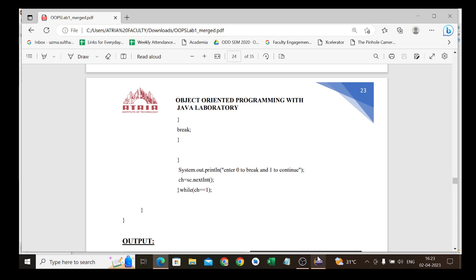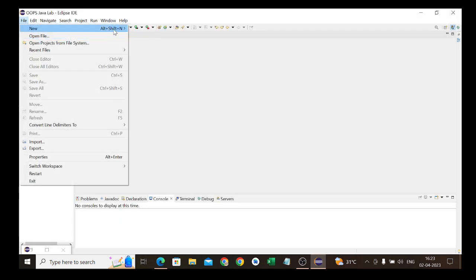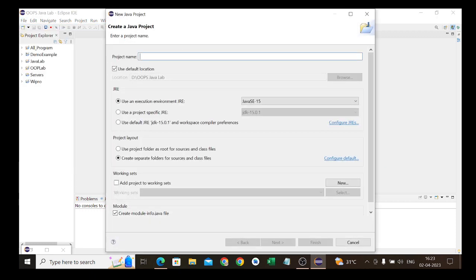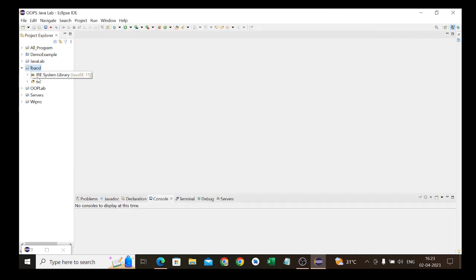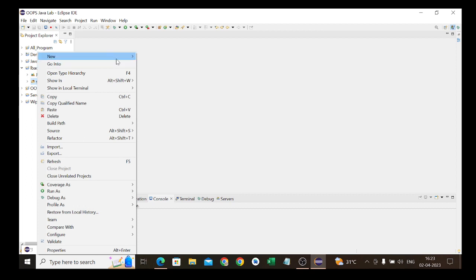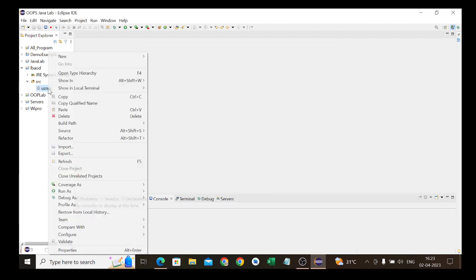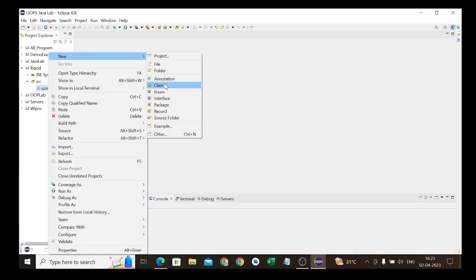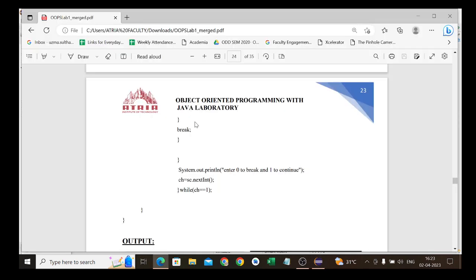Directly move to the execution in Eclipse. How? Go for File, go for New, and go for Java Project. Give some project name and click on, we don't want to create module-info, so don't create it. Double click on that project, right click on the src folder, go for Package, give the name, your name, click on Finish. Right click on the project, go for New, go for Class, and here you give OOP9, click on Finish. And we'll go for the program.